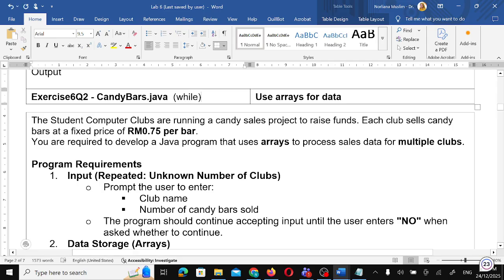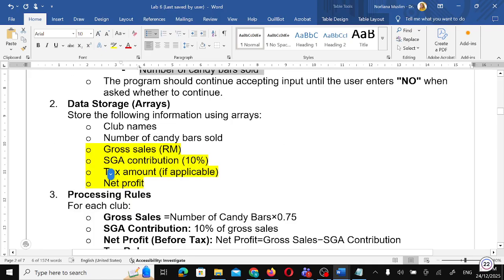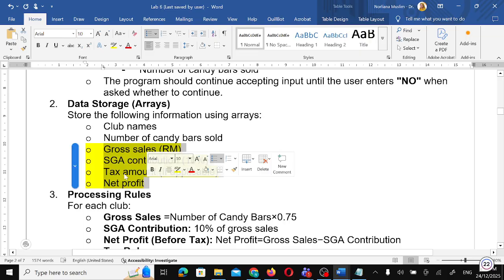The while loop is based on the condition as long as the user responds yes. The repeated task will be in your while loop: asking the user to enter the club name, then the number of candy bars sold, and the program computes the gross sales, SDA contributions, the amount of tax, and net profit. This is the repeated task the program needs to do.